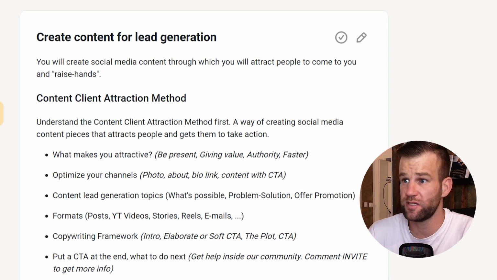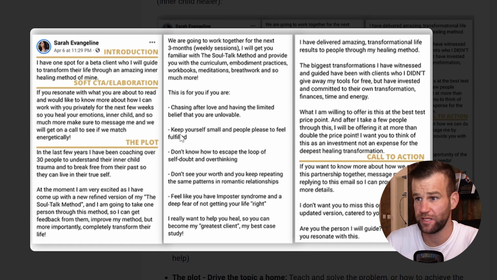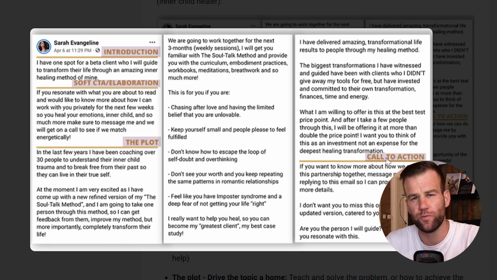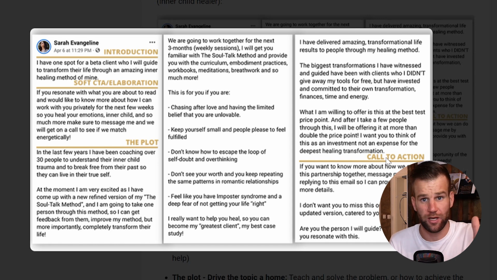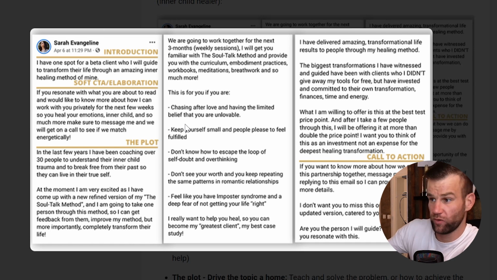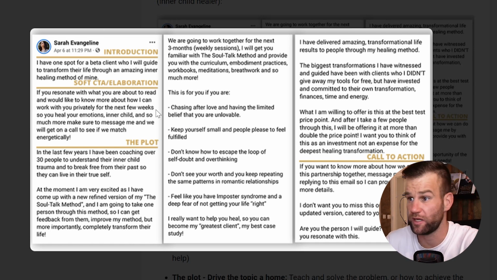For example, this is a visual of a content piece that was written before. It has an introduction, soft call to action, elaboration, the plot, and a call to action, right? I record all of my YouTube videos, all of my posts or my reels or my stories through this method. It's very simple, right? Open up, teach and show, and then tell people what they can do next. And this example is taken out of my full video where I teach the content client attraction method in depth.